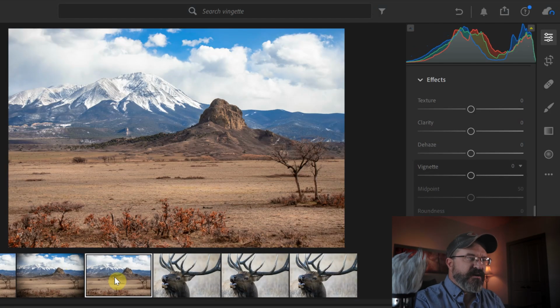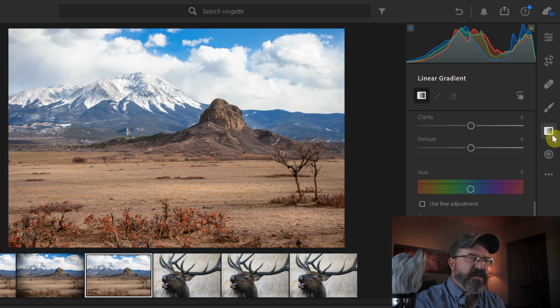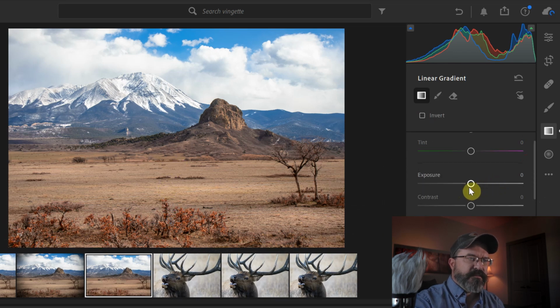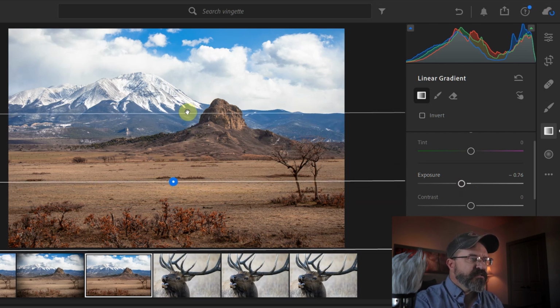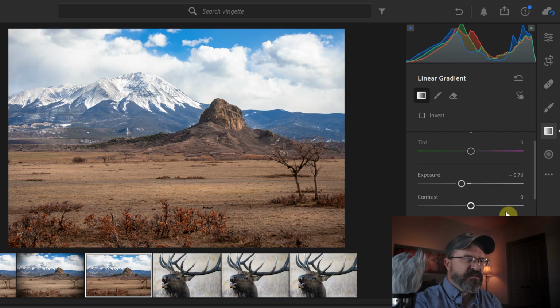So let's come over here. And basically our subject matter is the Spanish Peak here and this rock formation. That's where we want the eye to go. So in a couple steps here, first thing I'm going to do is take on a linear gradient. I'm going to drop it up from the bottom. And I'm going to take our exposure down just to draw your eye up from the bottom of the image to the top. So again, I'm going to make it a little more pronounced than I normally would, just so you can see it for this tutorial's purposes.